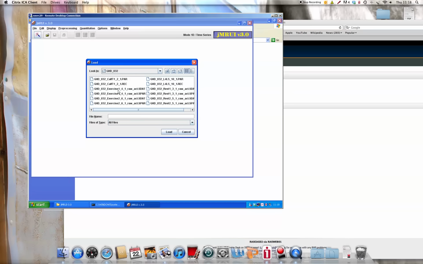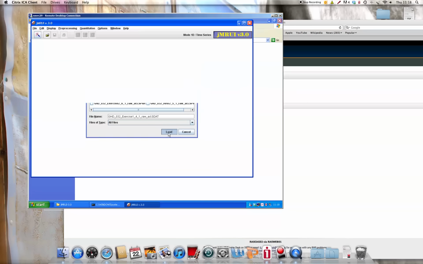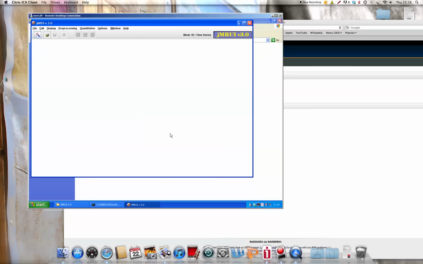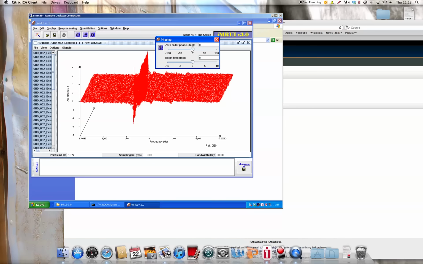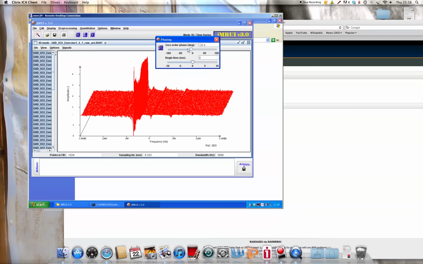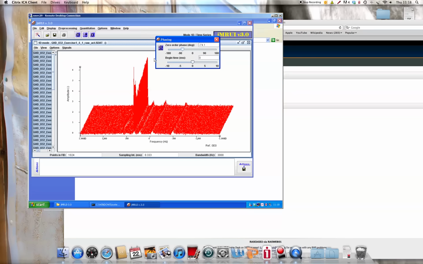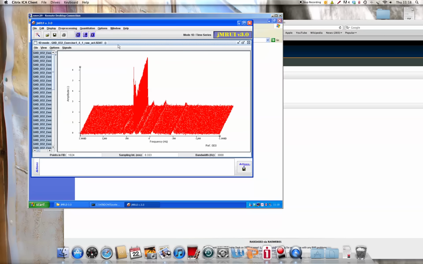So the first file I want is this exercise 1, the SDAT file. This is a data file. I'm going to load this up. It takes a few minutes to load. You can look at this phase. It can show you the spectroscopy results, the fall in the PCR with the exercise, and then the recovery post-exercise. You can see that there.